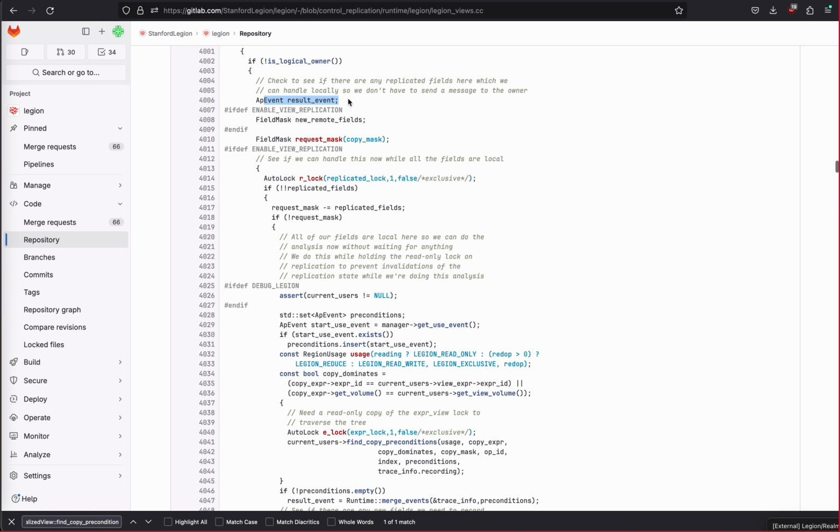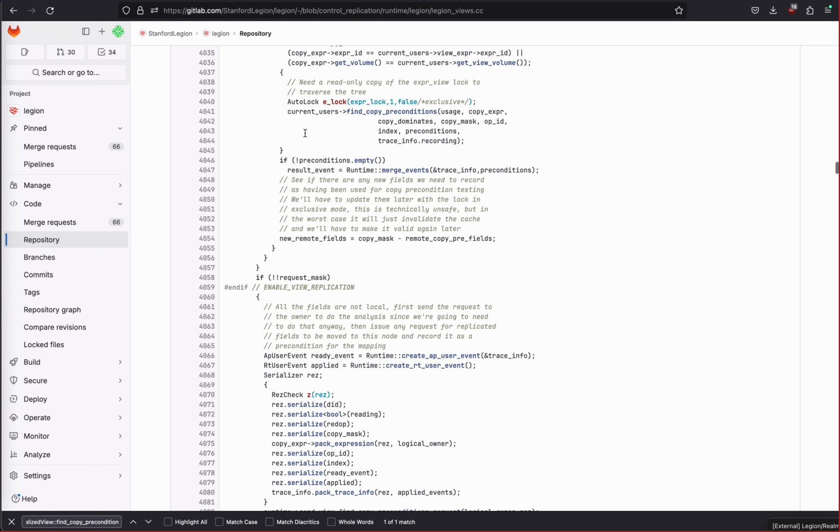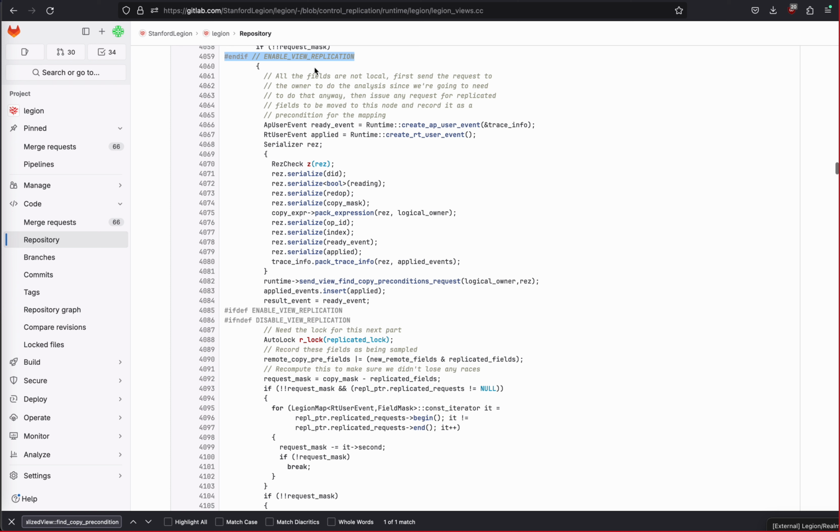Mainly what we're going to do is produce a new result event and return it. So I'm going to scroll down here past this enable view replication stuff because it's not actually on right now. You can see it goes all the way down to here, so it has a lot of stuff. In this case, if we're not the logical owner, we're going to send a message over to the owner node to actually do the analysis, and we can create an event that says when it's safe. The owner node will trigger it once it's done its own analysis. So we can make an event and return it right away, and keep going on our node.